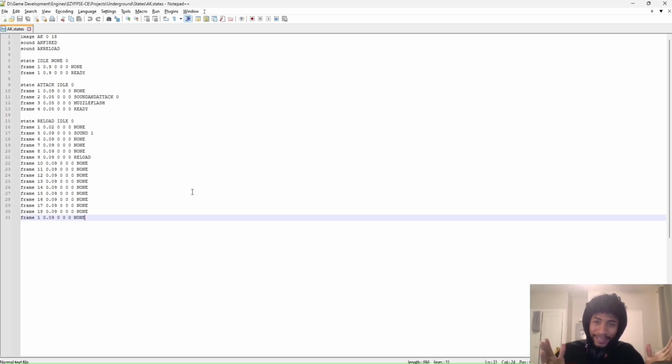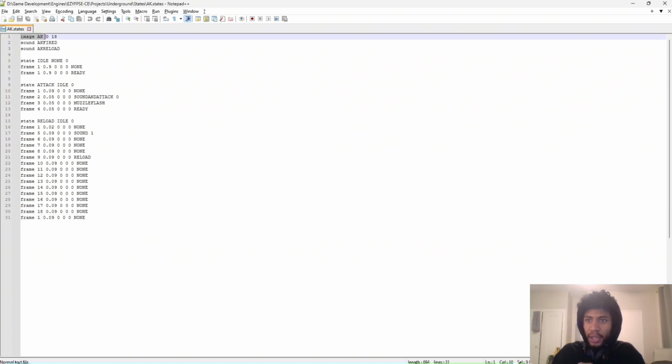That was a very terrible explanation. I'm not selling it well, but all I can say is it's very helpful, specifically when it comes to coding. So this right here is the example of the AK that I've made. As you can see here, it starts off with an image line and then a space. Spaces are very important when it comes to writing code. AK and then space 0, space again 18.